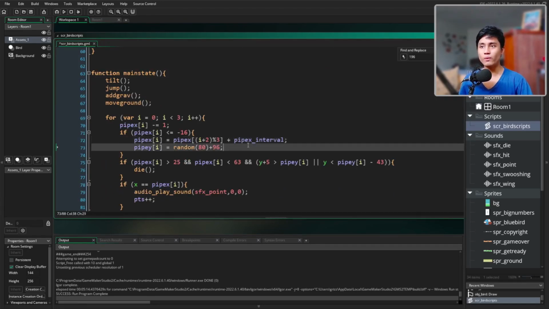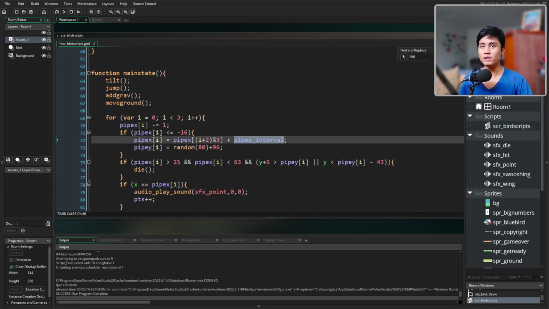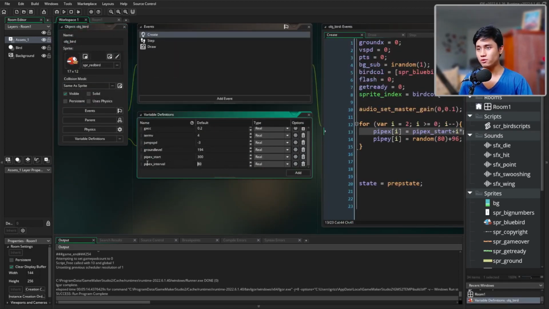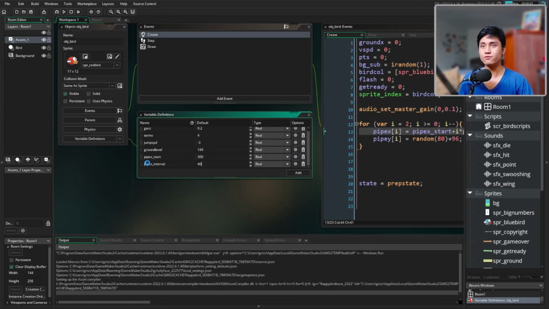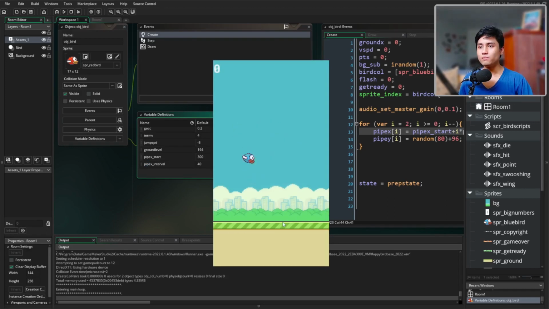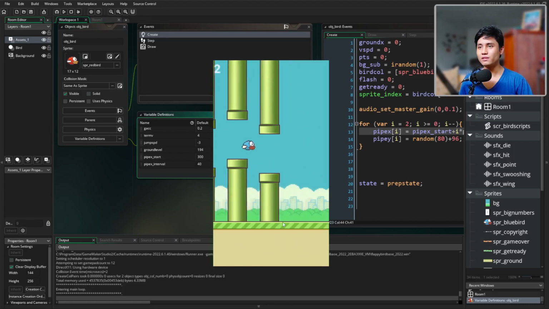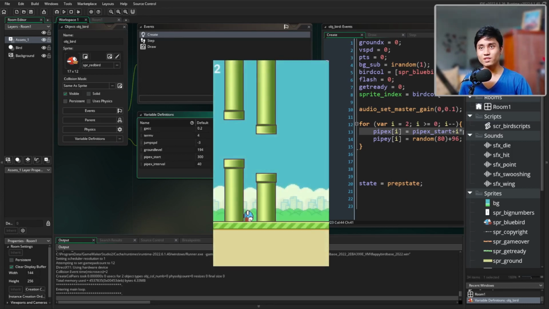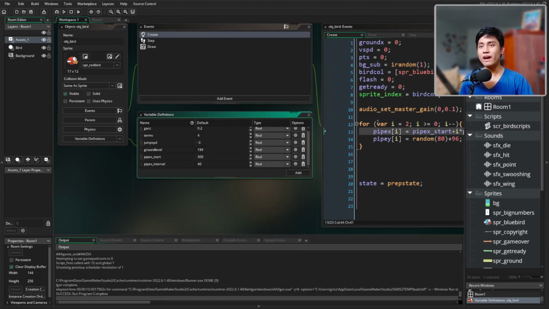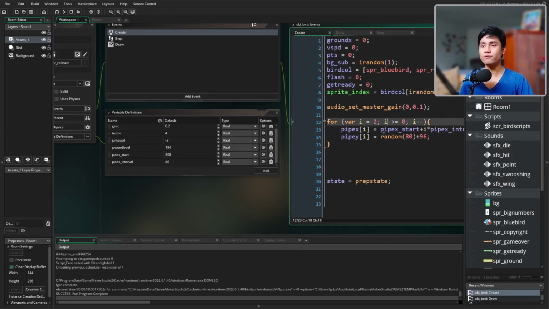Now, that's the reason why we want to be adding this pipe X interval, because let's say we want to be changing the pipe X interval to, let's say, something even more frequent, let's say 40. And when we run the game, we would see that the pipes are now coming in more frequently, which is nice. We also want to be adding more pipes. Let's say since we have 40, we need to have more pipes instead of just 3.